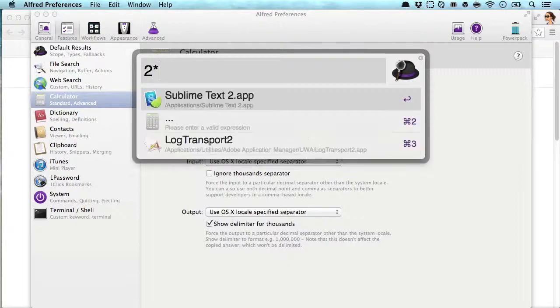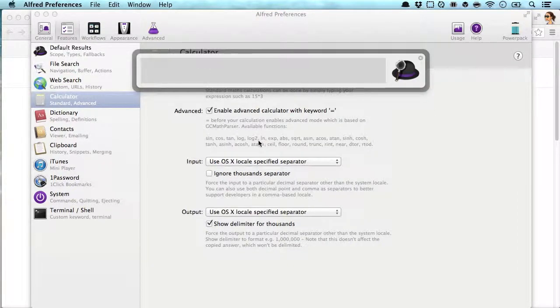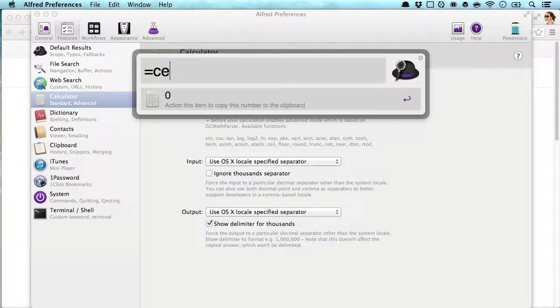Now what if you want an advanced calculator? As explained right here, advanced calculations will have some trigonometry functions as well as some other math functions. So for example, let's just say you want a ceiling of 9.04, and that should give us 10. And what about a floor? There you go, it gives us 9. Just to note that in order to use the advanced calculator, you have to use the equal to sign just before it. Isn't that really neat? Now all you need to do is just enter, and the answer will be copied to the clipboard.